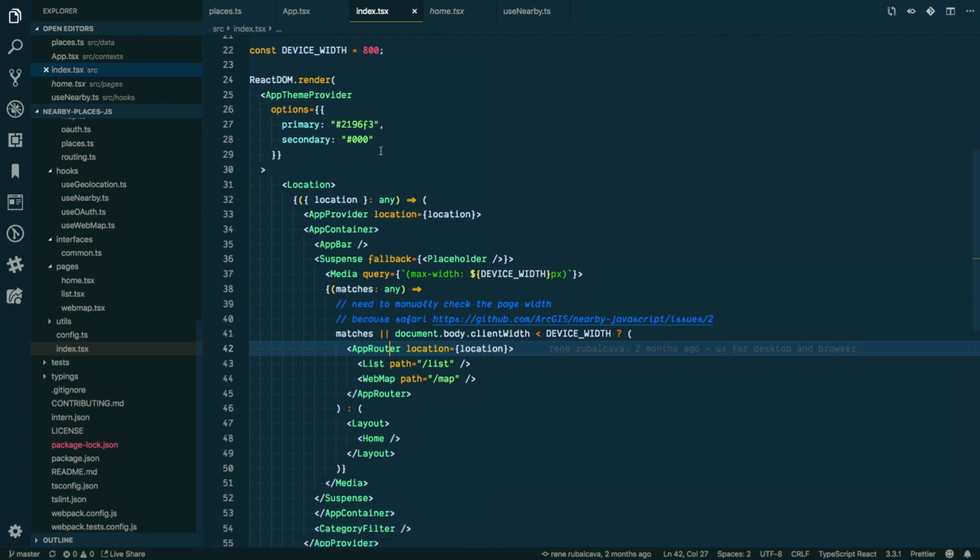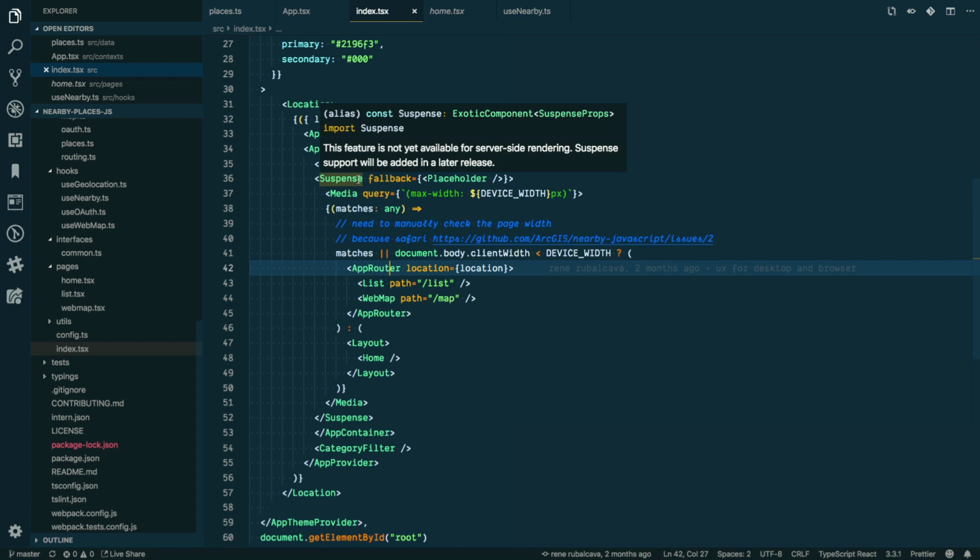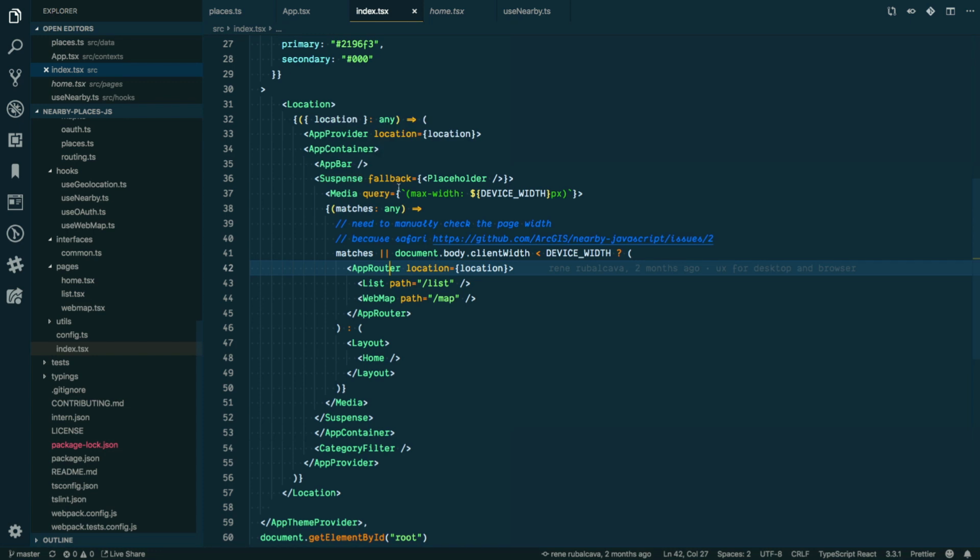So I can define colors for things. Then I've got this location, which is another URL that gives me my actual location for the URL that I'm on. And then I've got my app provider. Remember, I got my app provider here, and then I have a container. Now in here, I've got Suspense wrapping some media query stuff. And basically, if I am on a smaller device, I want to use routing. So that's where this router comes in. And if I'm not on a smaller device, then let's show both the layout that's going to have both my map and my list at the same time. There's a lot going on here, pretty powerful.